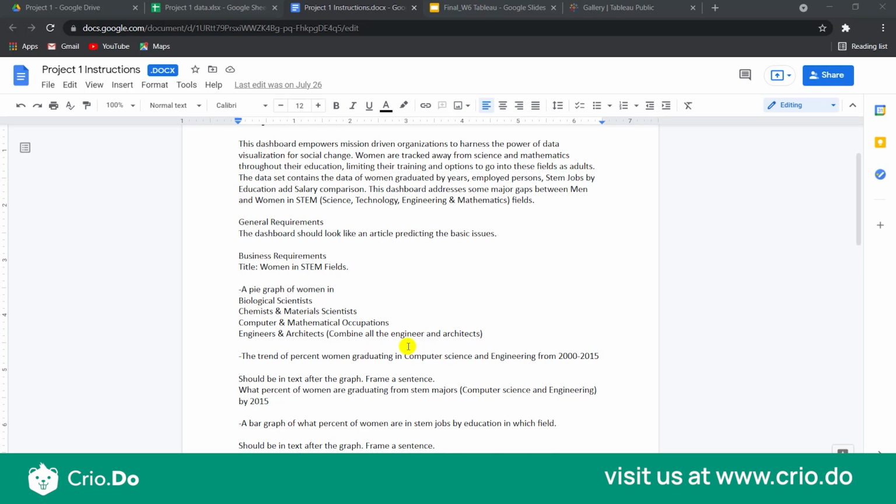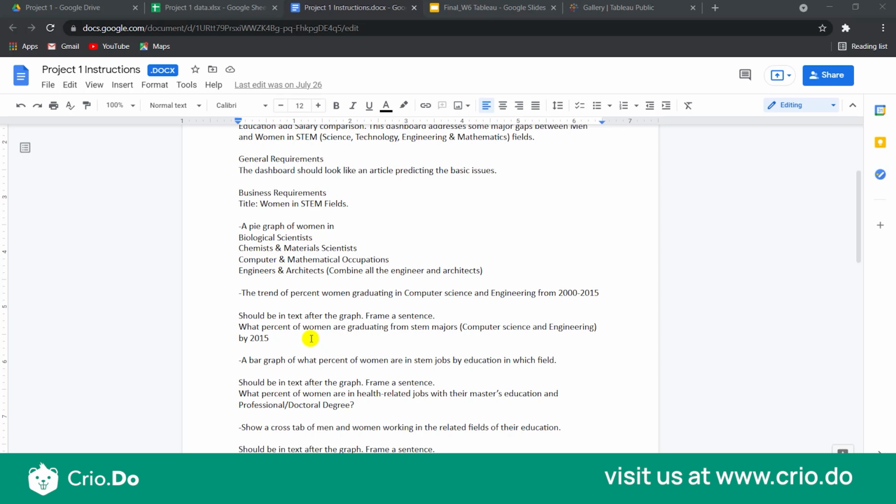The next one should be text after the graph. So we're writing an article, right? So throwing up text makes it look like an article. You can come up with your own sentences as well to describe the dashboard. It's completely your wish, and the text should answer this question: what percent of women are graduating from STEM majors, computer science and engineering, by 2015? You already have the trend of percent of women, and the question is, what percent of women are graduating from STEM majors?